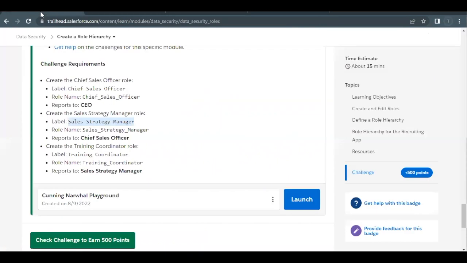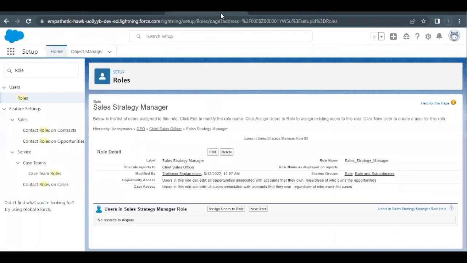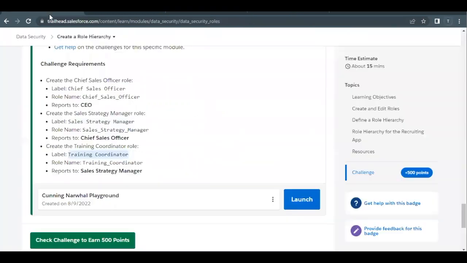Now next, we have to create a Training Coordinator. While copying these labels for these roles, make sure that you do not copy any extra spaces. Otherwise, you are going to get an error at the time of checking the challenge. So the third role is Training Coordinator. I will be copying this and going back to setup. I have to create one more role. Now this role reports to Sales Strategy Manager.